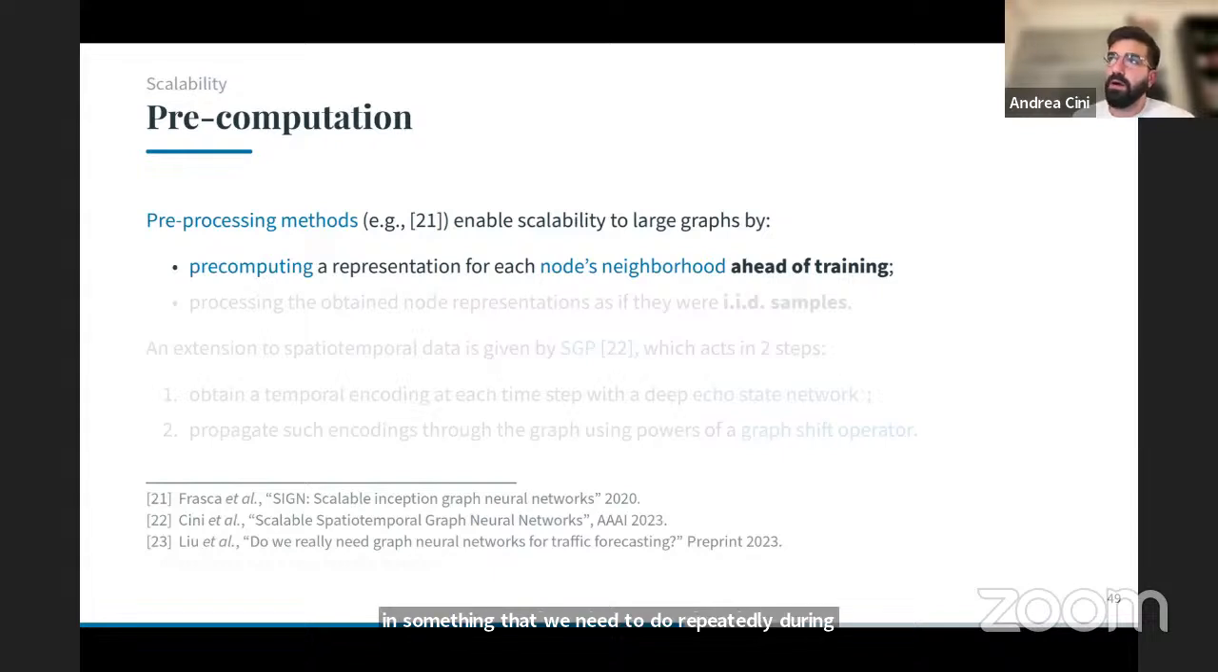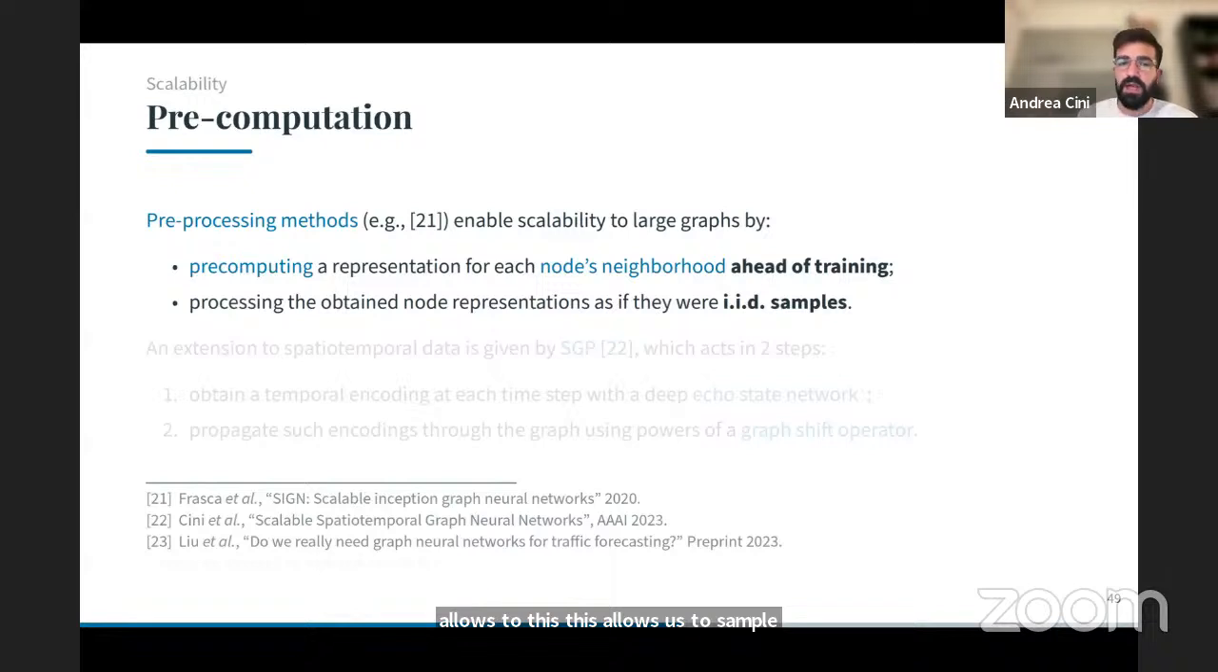A possible example is represented by Cini, which is this architecture that pre-computes some representation of the neighbors of a node, and this allows us to sample the obtained features as if they were IID samples. These works have been done to enable scalability on large static graphs.